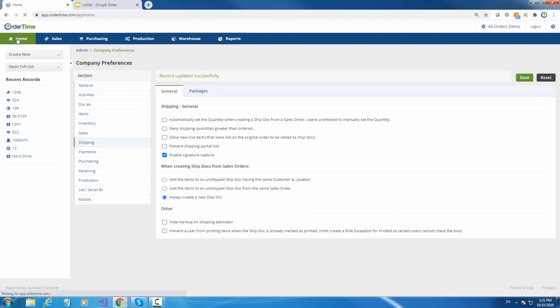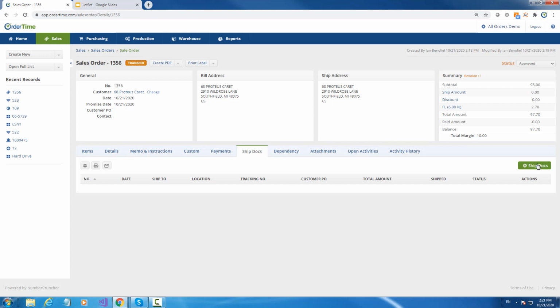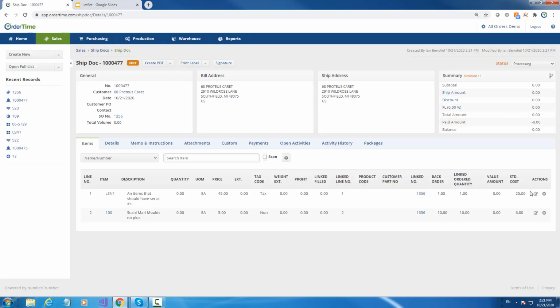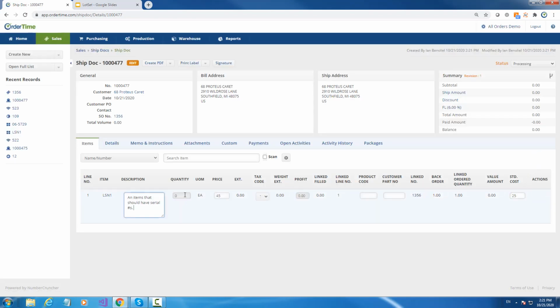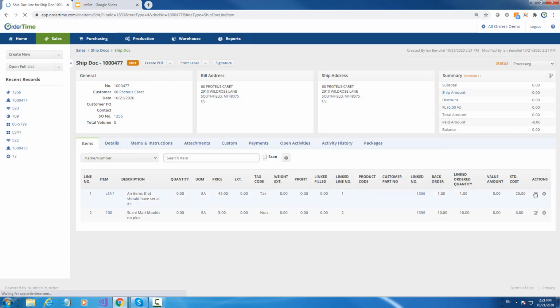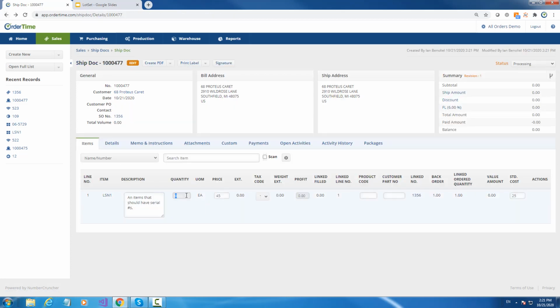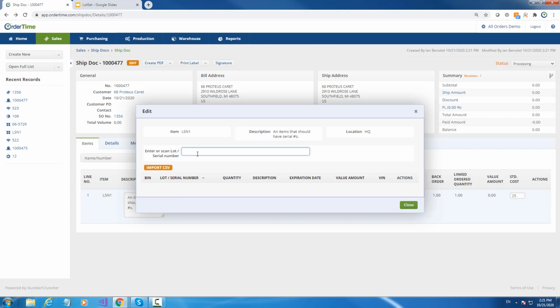This time, when I go ahead and fulfill the sales order, the quantities will be 0. All right, so I can come in here and scan it. All right, so this is another way. So what I did here, instead of having to go all the way over here to the specific line items, I can double click here and start to scan in the lot numbers right in here.